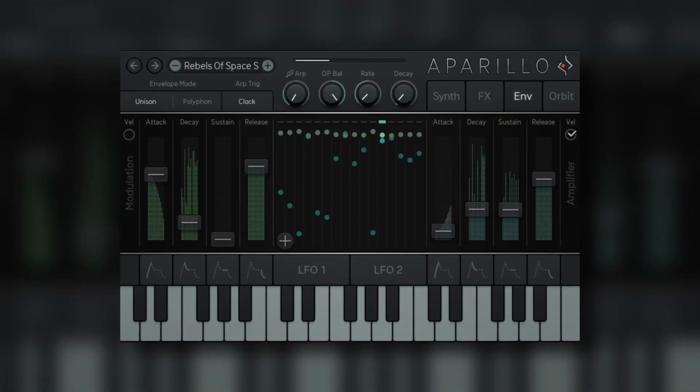So you can see that this synth has a lot to offer, and the presets can show you how deep it can go.